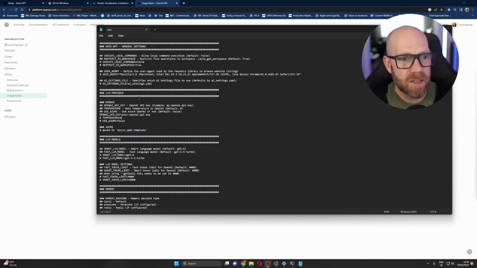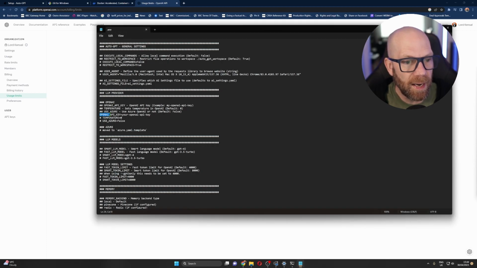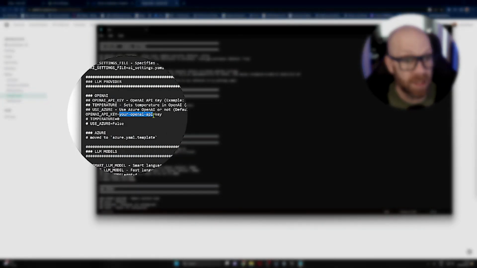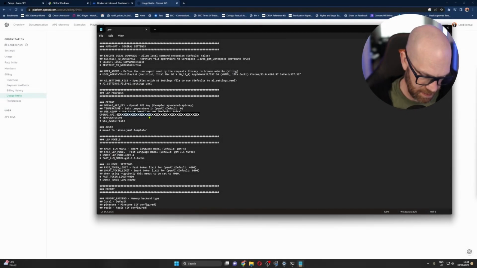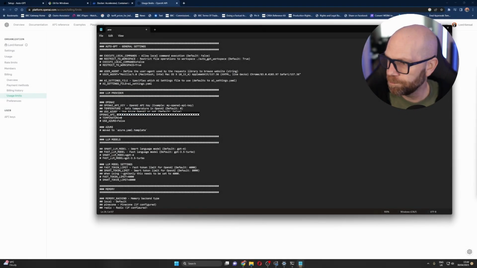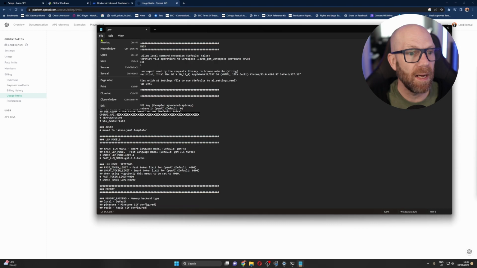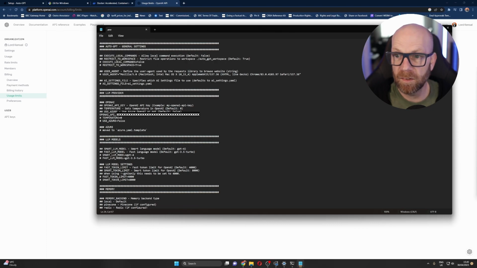Right. And then in this text file, what you need to do is find the bit that says OpenAI API key equals, well, I'll tell you what it equals. It equals your secret key. So just paste that in just like that. And then all you need to do is come up and save the file. And then we can close that down.